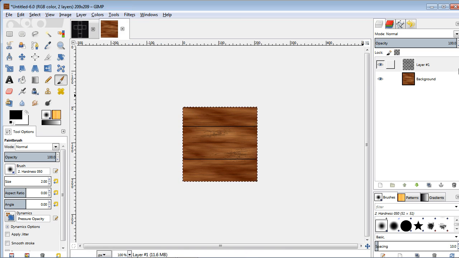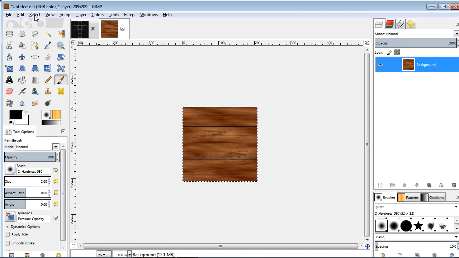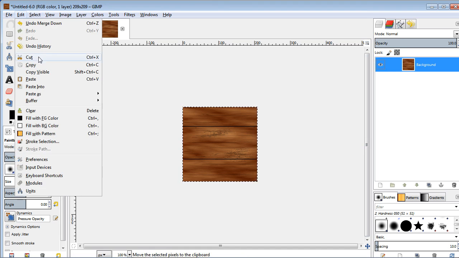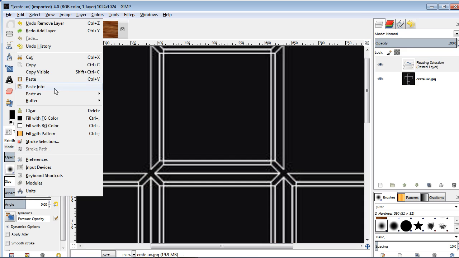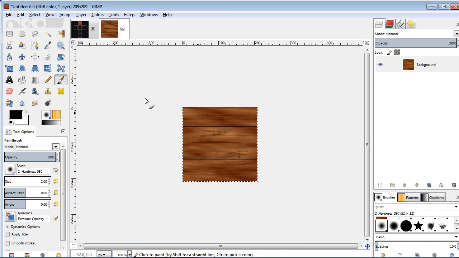Oh, I see. Forgot to merge this down, so let's merge this down. And now we can go to copy, go back to our other image, and paste into. So remember, you've got to merge these layers down before you can copy it and paste it.